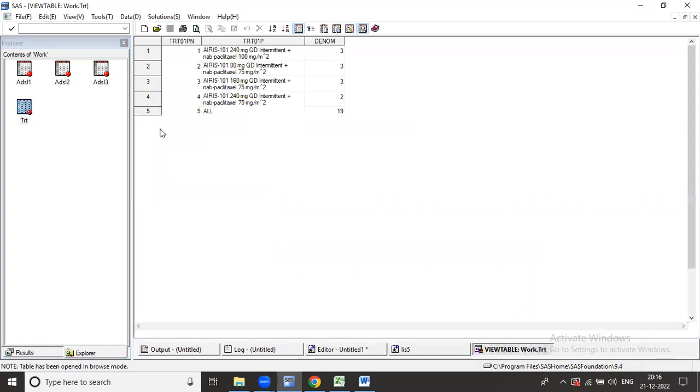TRT is created. If you see the TRT, what happened, guys? Treatment number, what is coming? Treatment 1, treatment 2, treatment 3, treatment 4, treatment 5 is coming. Understood? Which means drug A is this one, drug B is this one, drug C is this one, drug D is this one. Overall count is this one. That is why I am taking all. Understood, Sujit garu?